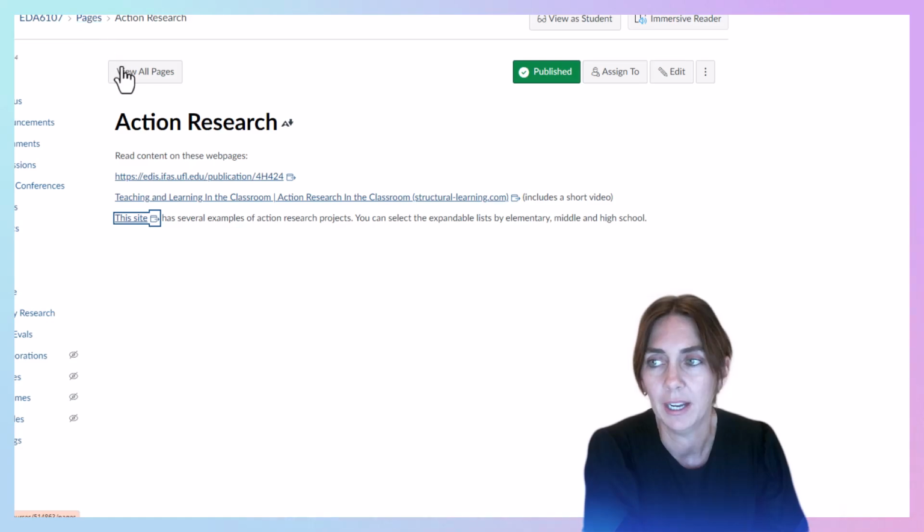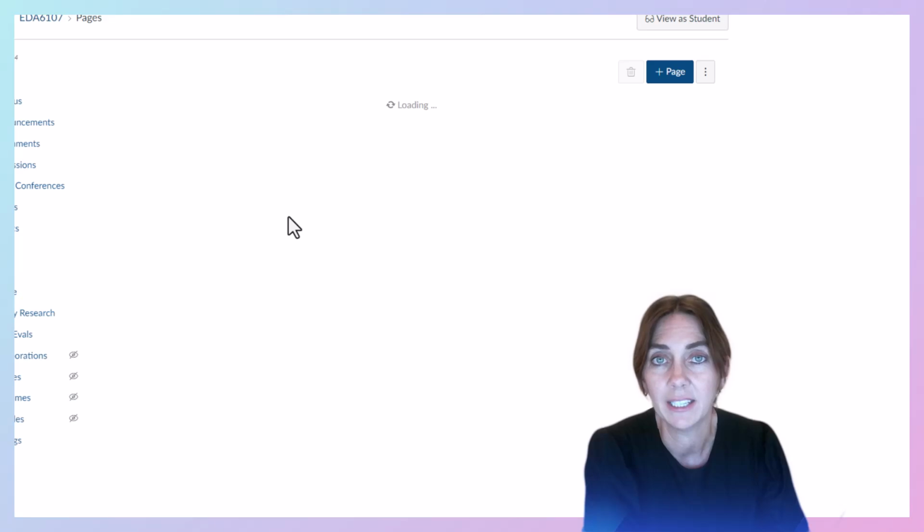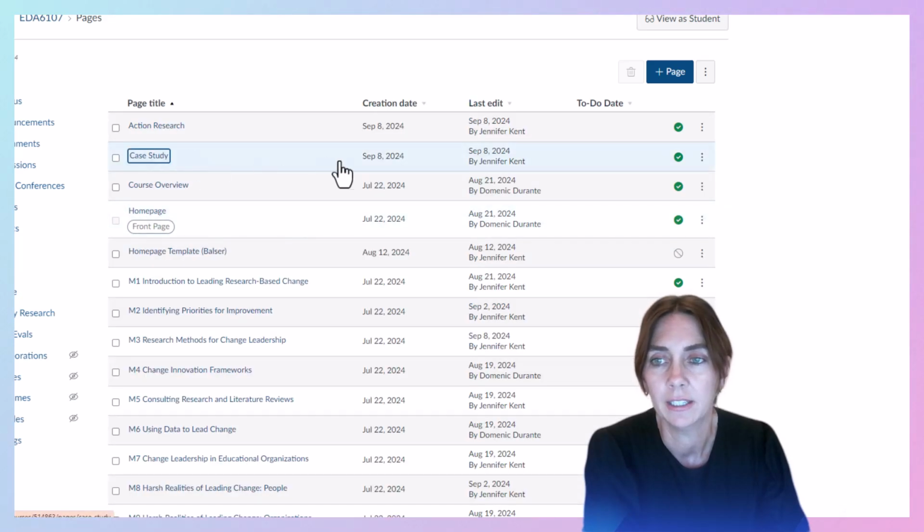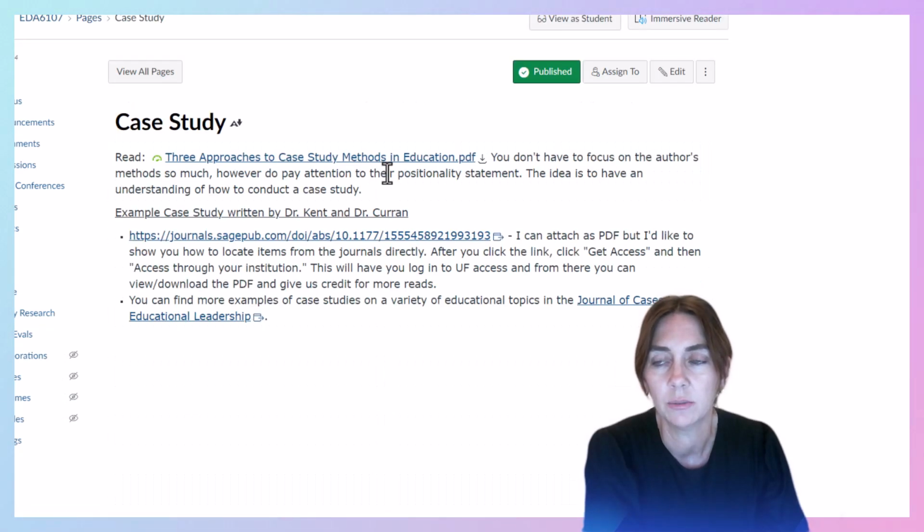If you go back, you want to look at the case study page. I actually wrote a case study with Dr. Curran, and I provide that link for you here. I don't put it as a PDF because I think if you fetch it, you'll learn how to log into UF and access things that way as well, and it does give us credits for the reads.